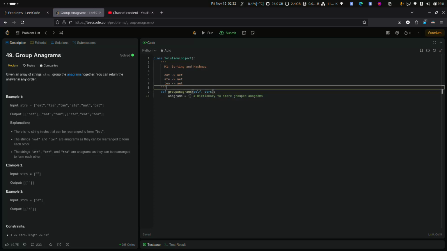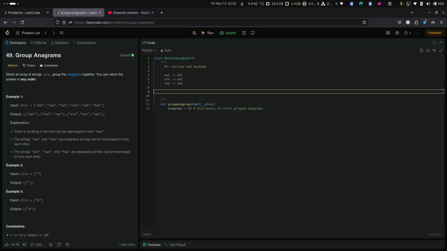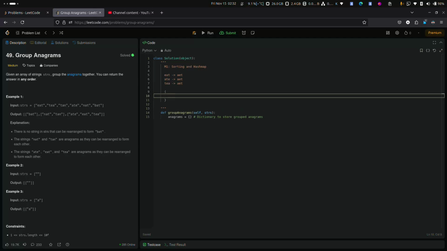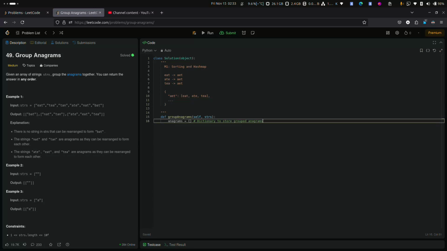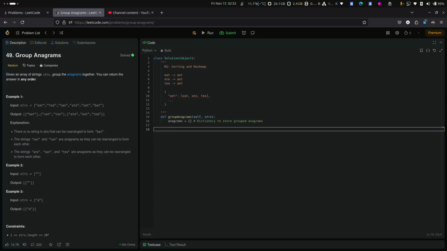Sorry, I was in a hurry. So for this, let's say the anagram will look like this: this is the key, aet, and what will be the value? It will be a list: eat, comma, ate, comma, tea, and similarly for the other groups, and so on. So we saw how the hash map will look.